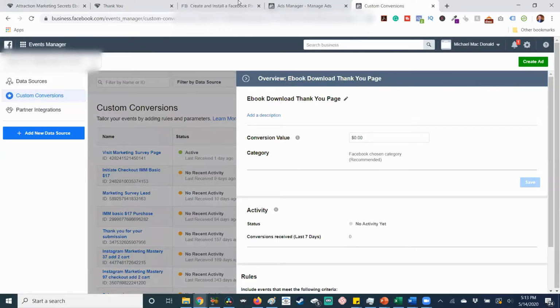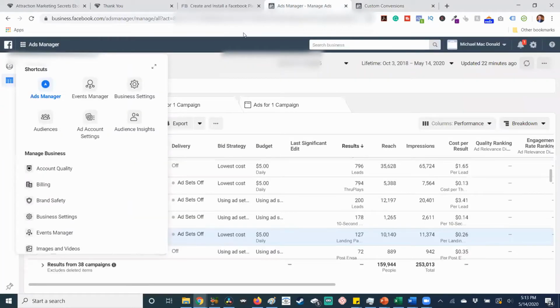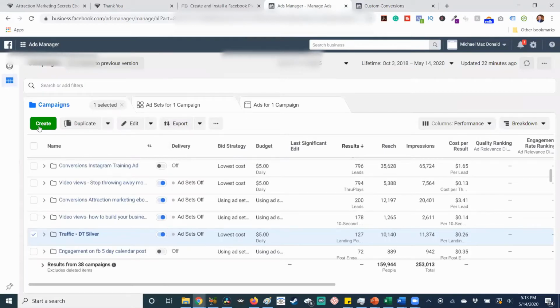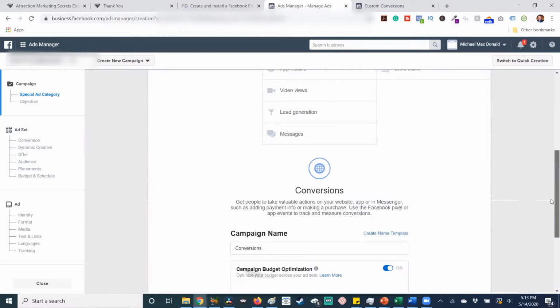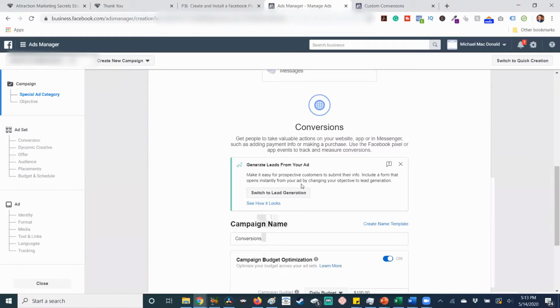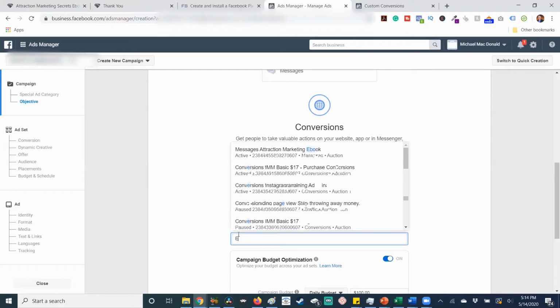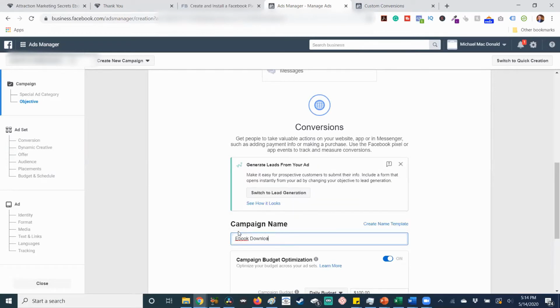And it's created. So now when it comes to actually creating an ad, I'm going to use that as the basis. So I'll just click here on create. And then I'll click on this conversions option. And then I want to name it something that is, again, recognizable to what ad this is actually about. So I'm going to say ebook download conversions ad.